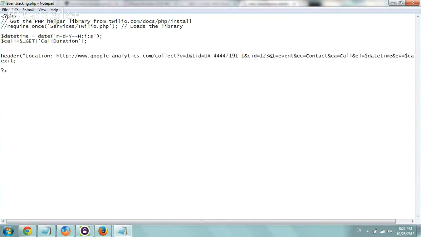And then what we do here is we want to track an event. Again, we said we're doing event tracking. So track an event, and the category we called contact.